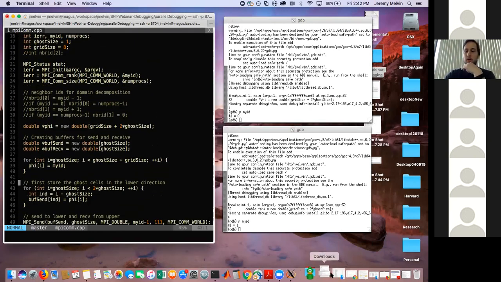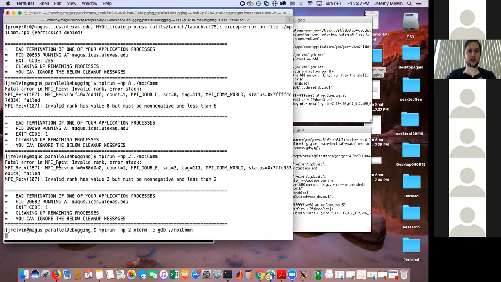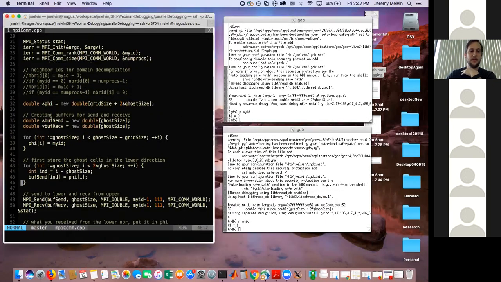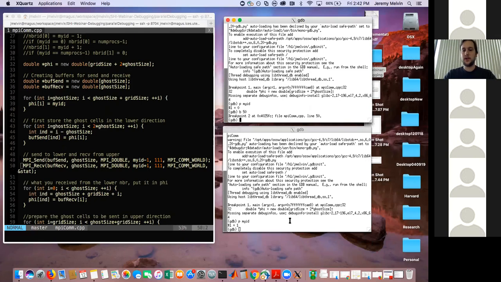If you recall the issue we encountered when we tried to run it with 8 processors and with 2 processors, we have a problem on MPI receive. So we're going to go to the first MPI receive line, put a breakpoint there, and see if we can figure out what's causing the problem. I don't have to put a breakpoint in both processors, right? Each window is independent from the other.